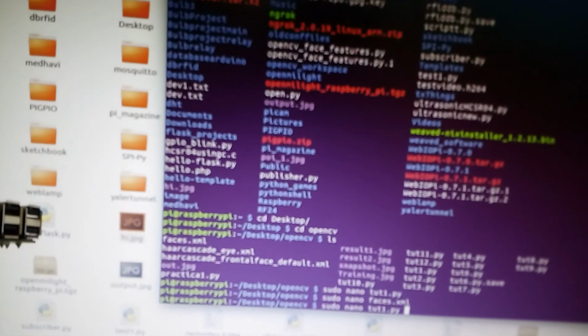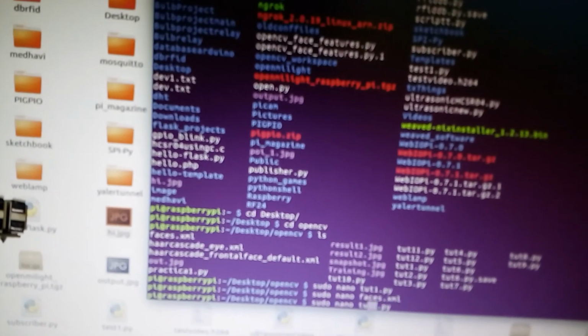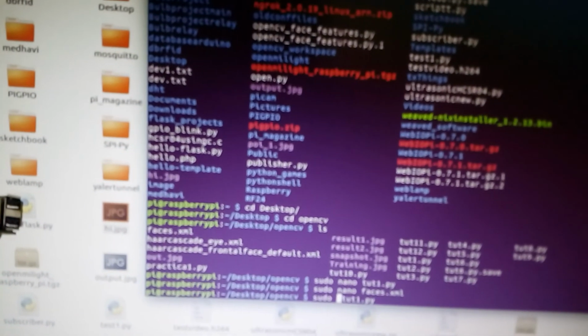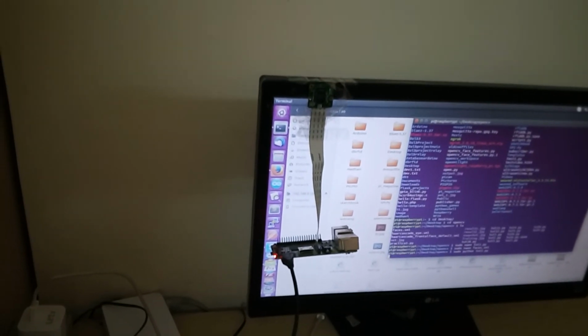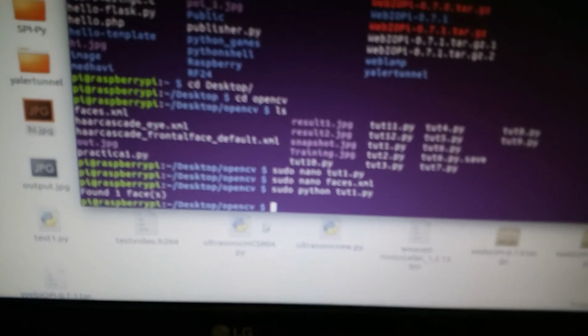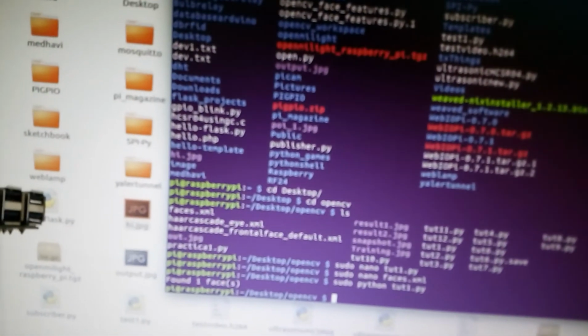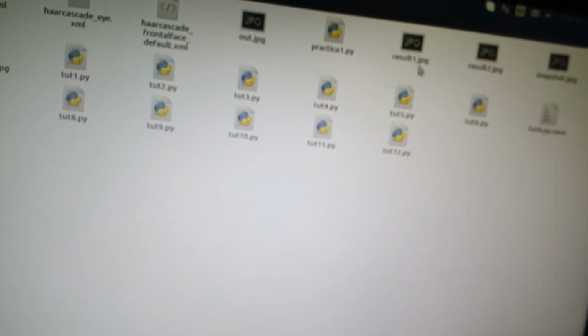Okay, so now, as I already showed you the tutorial, I'm running this script so that my face would be detected. Here you can see the message came: found one face. It means it detected my face. Now I'll move to that server again, and here you can see the desktop and then opencv. In our code, the file name was result1. So this is result1, and I'm opening it with the image viewer. See, this is the image. You can clearly see it detected my face.